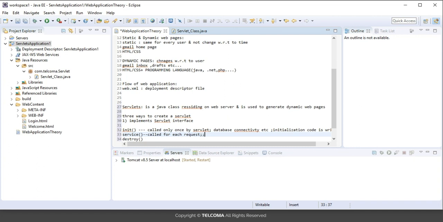We'll study in the life cycle of servlet. These are the callback methods, you can say, of servlet, or life cycle methods of servlet. Fine. So this is called for each request.